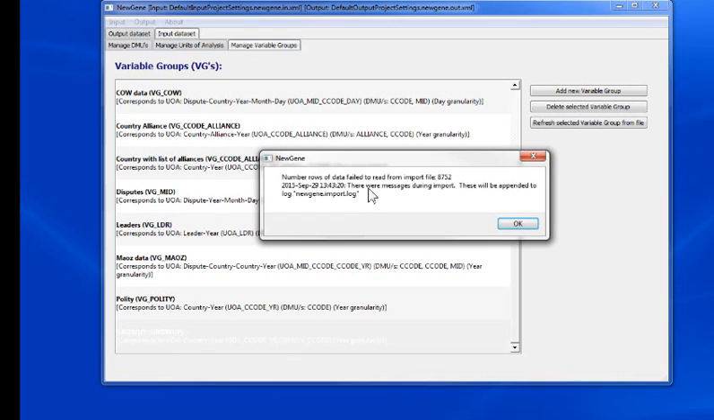Well, there were messages during import. These will be appended to the log newgene.import.log. What that means is that the information on why there were errors can be found in that log file. And you can see here's another error, just again telling you that you can also go to newgene.import.log.